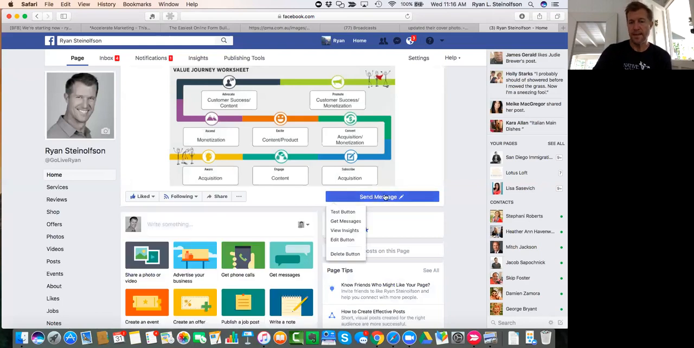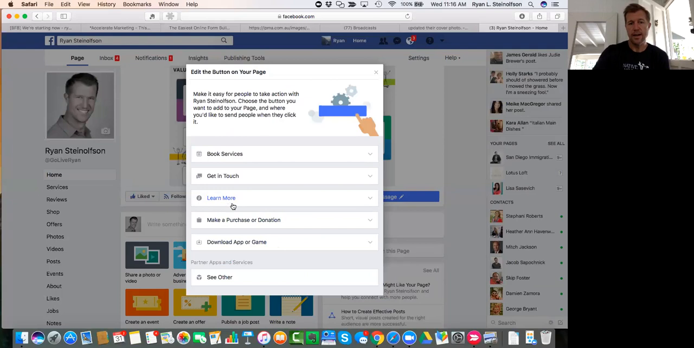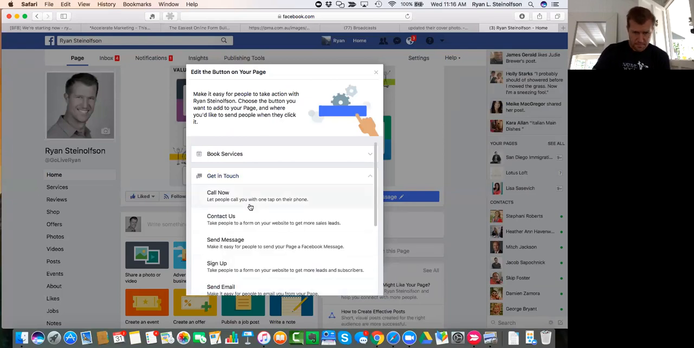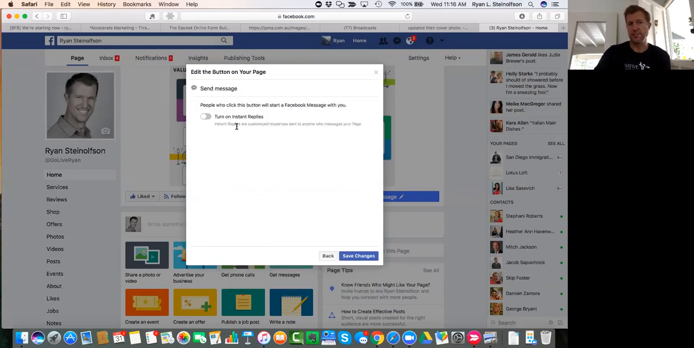Now, if this send message button is not here for you, then you've got to go here and go to get in touch, and then go to send message, and then choose that. That's the send message button. That's how you get that message button to show up, and you click save changes. But we want to also do one more thing. We want to make it so that there's an instant reply when somebody, quote unquote, opts in to send you a message.